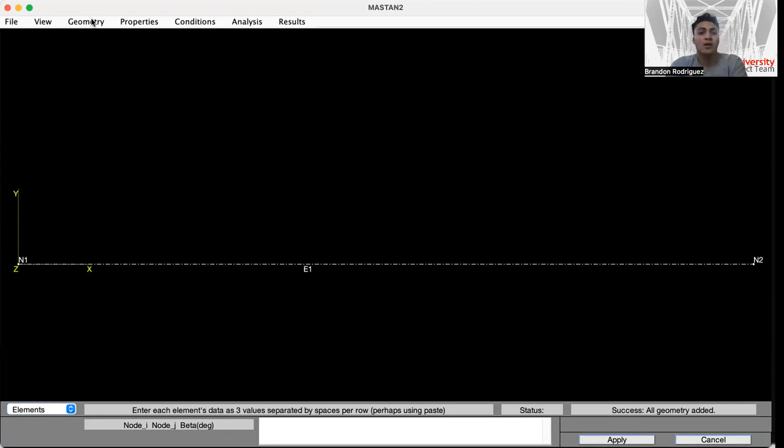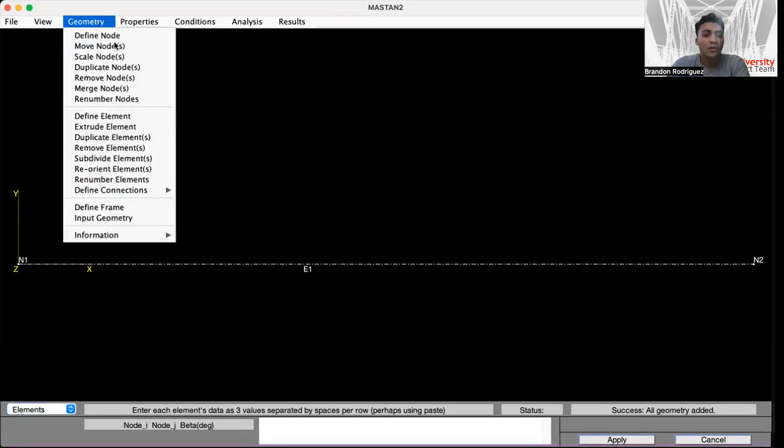And yeah, so another tool in geometry. Geometry is where you'll find all the node tools and all the element tools. They're very helpful when you have a lot of nodes and a lot of elements. So we're just going to go through some.